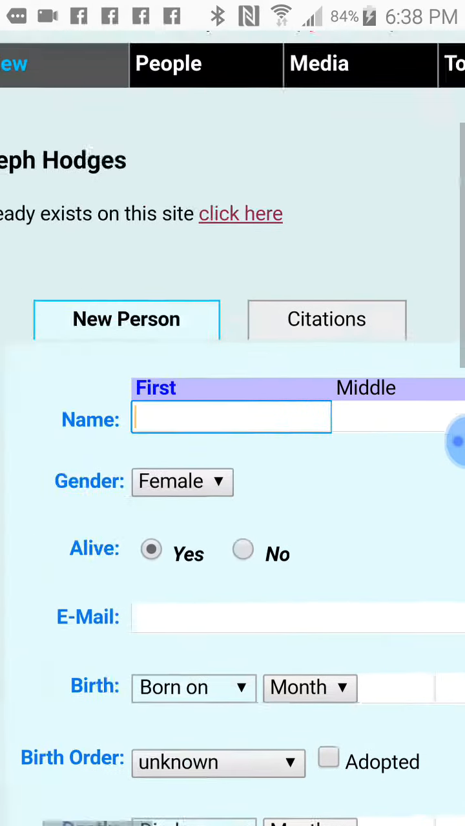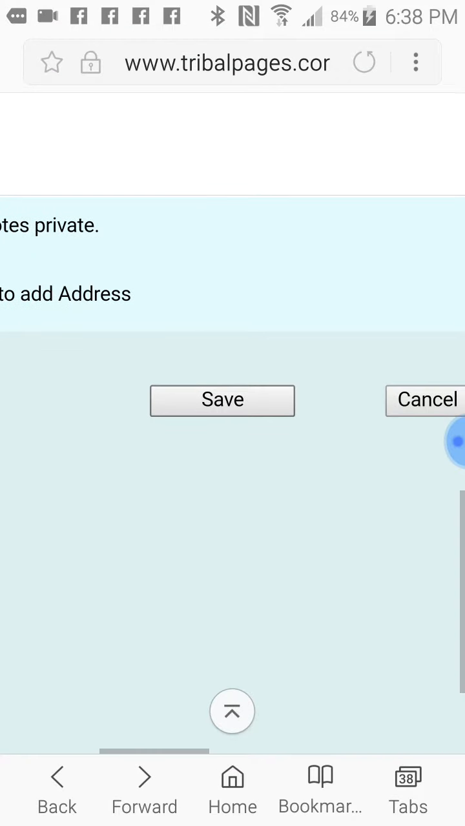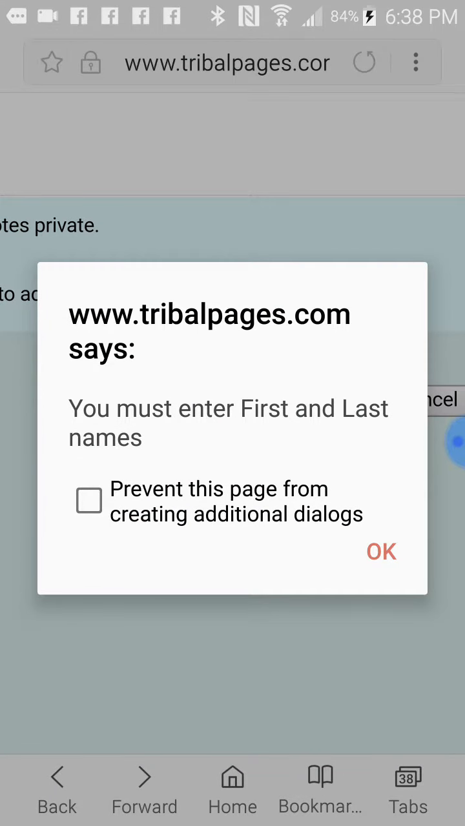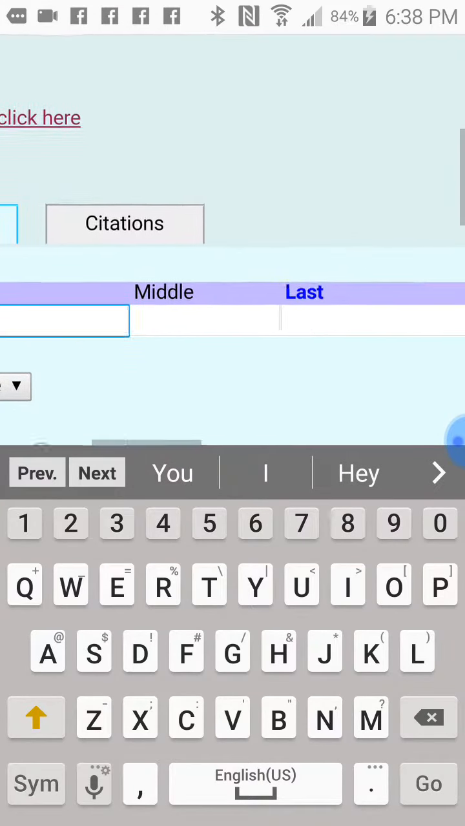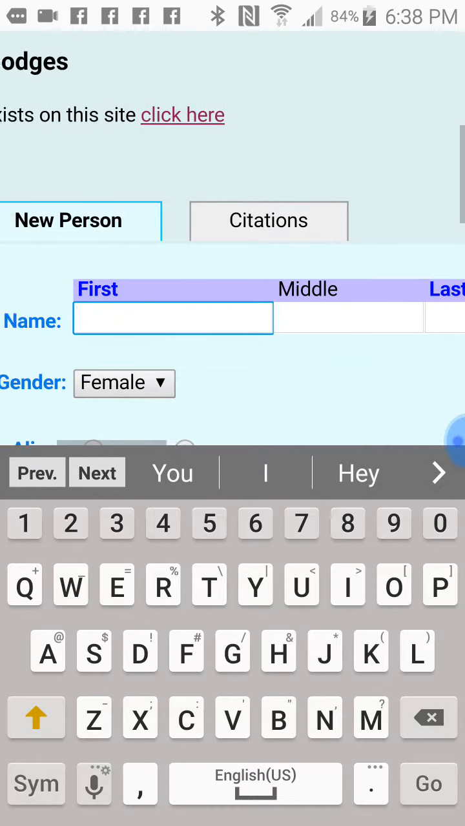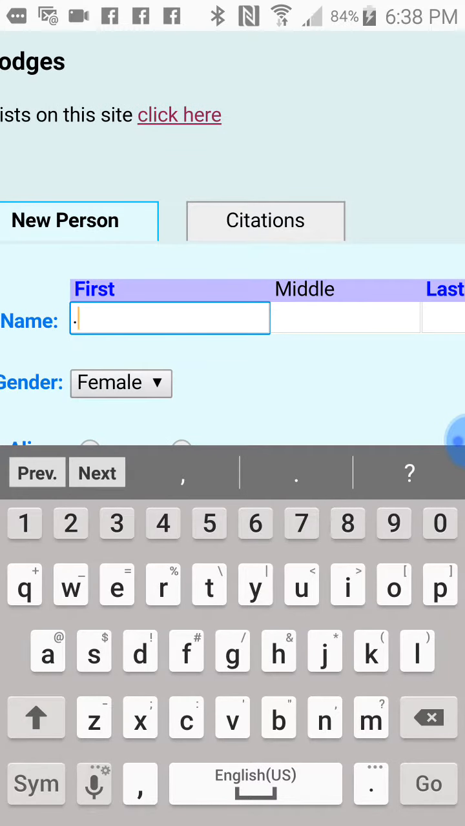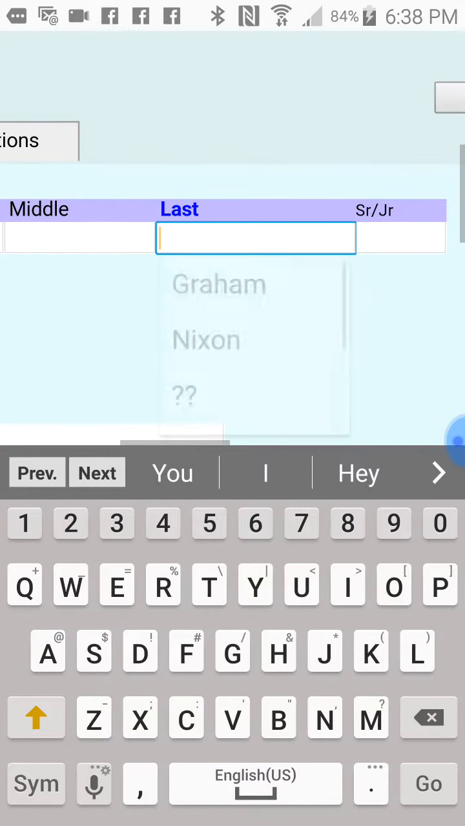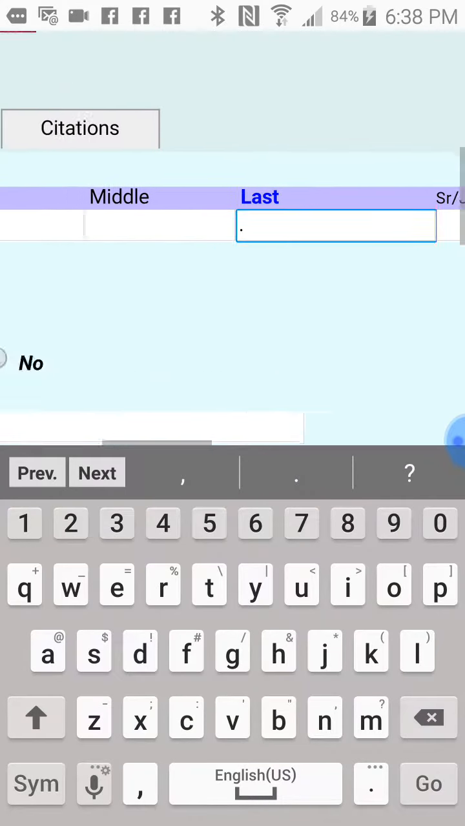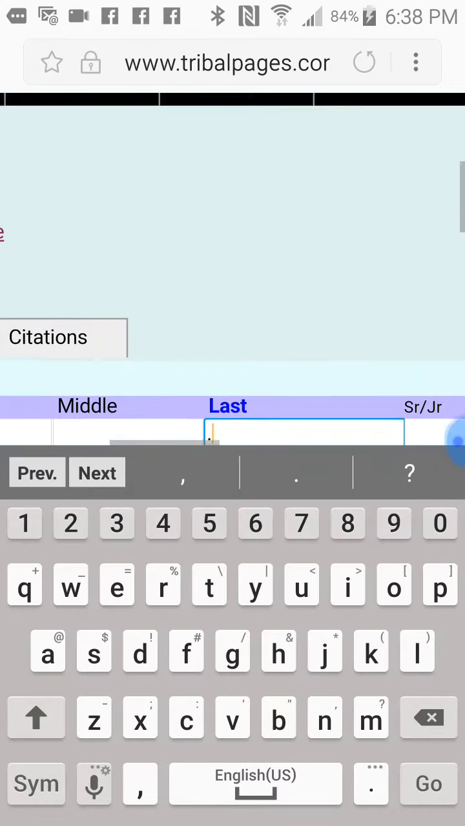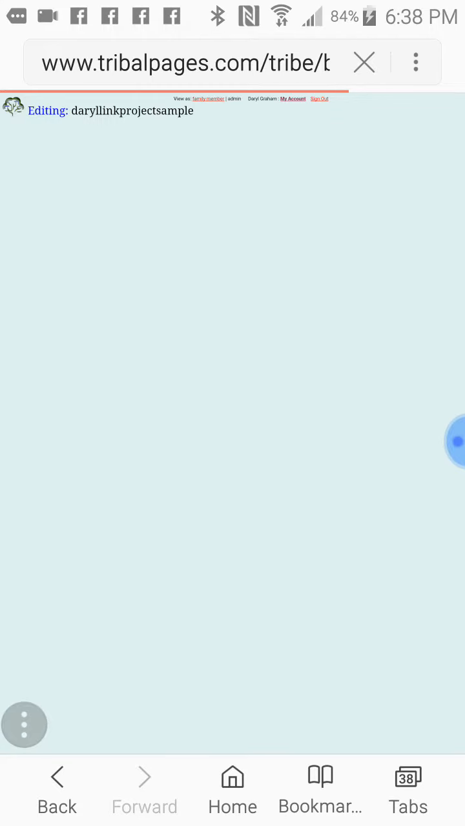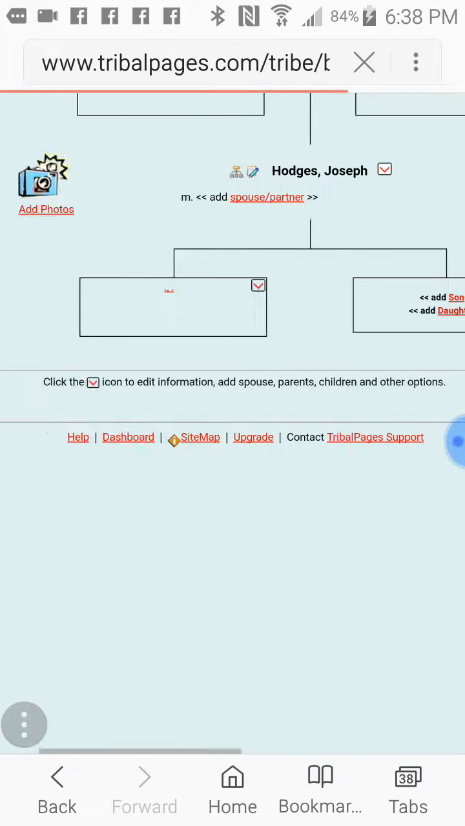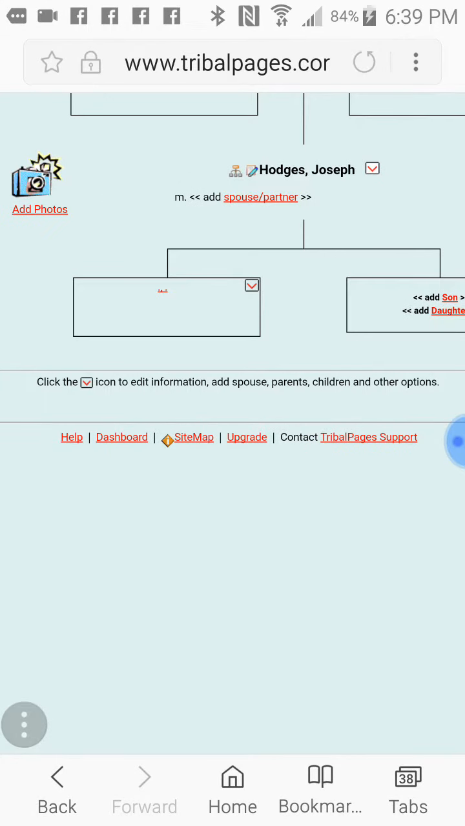Don't worry about that, because the reason that happens is because I had no symbol in both the first and last name. Even if I do this, if I put just a period in each one, it will save it, as long as there's something in the first and last name. As you can see, it saved it. All right, that was an extra tip there.